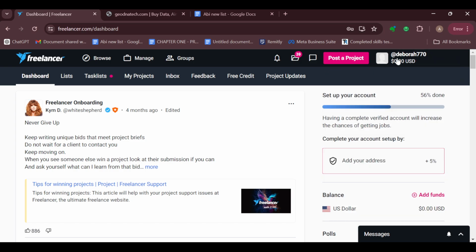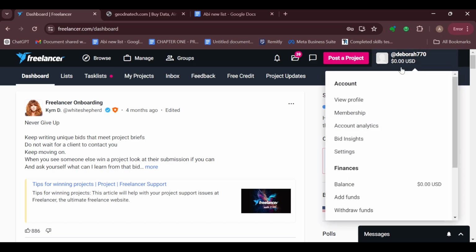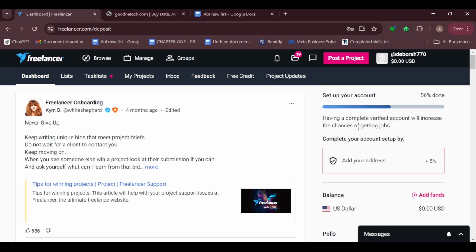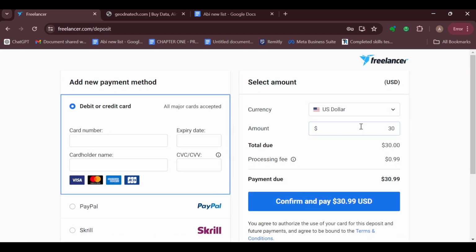dashboard, then going to the top right corner and clicking on your profile icon. And once you've done that, in the drop down menu under finances, you will see the option add funds. This is the second way, and this is the one I prefer or I recommend. So once you click on add funds, you'll be taken to the add funds page.